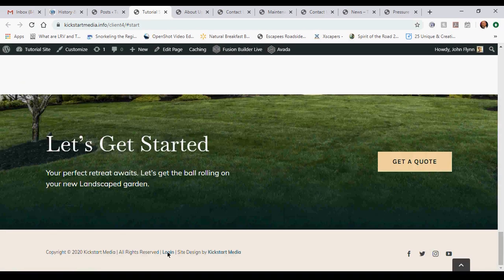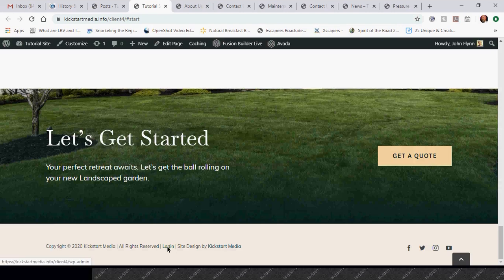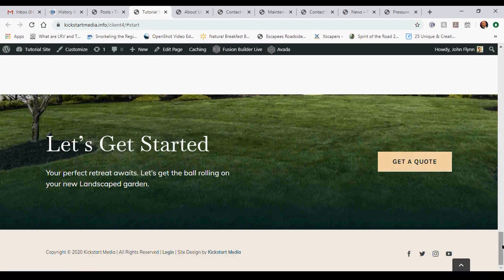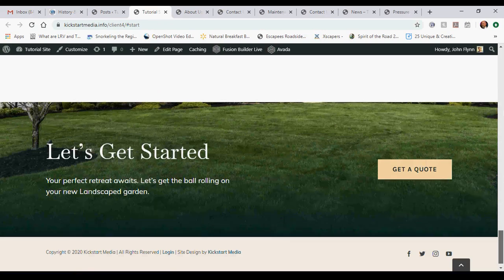And then finally, we get to the bottom of the site. Your copyright information obviously will be here, and this is the important thing as well, and this is your login section where you can log into your site and go ahead and start editing it.